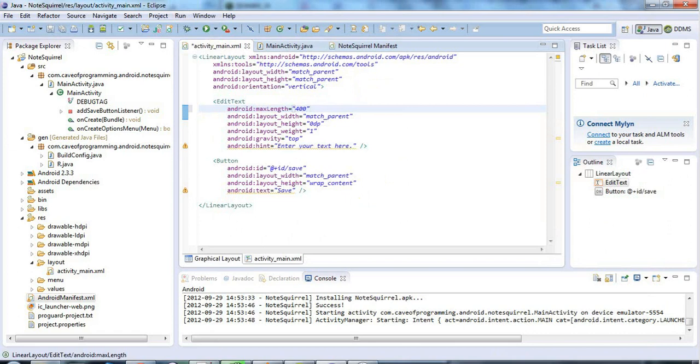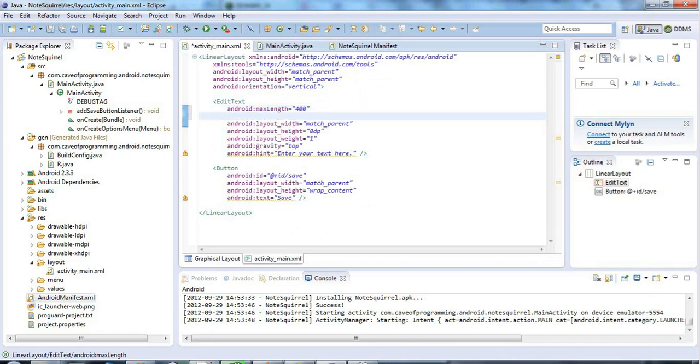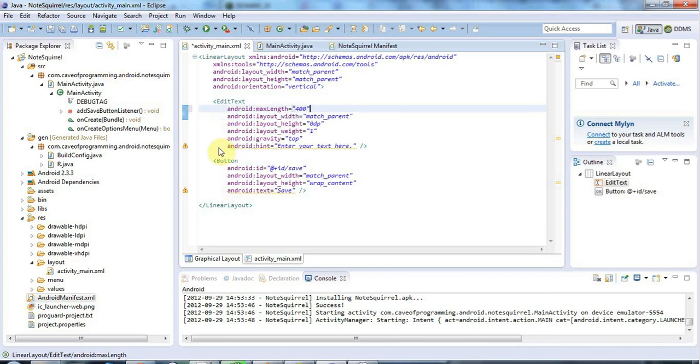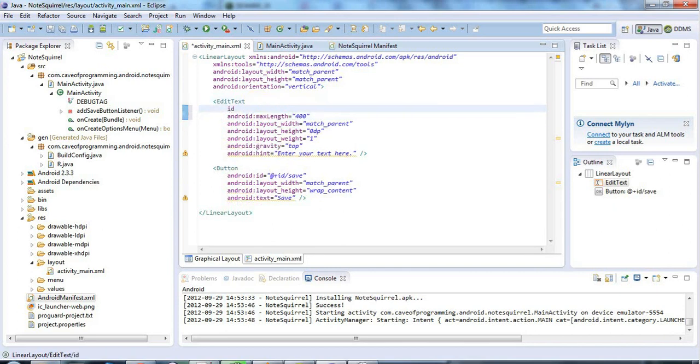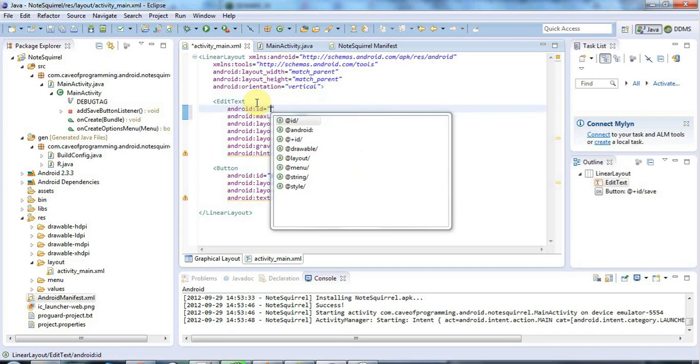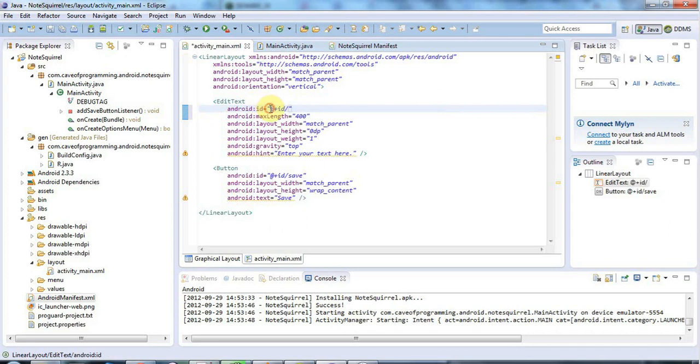So better to have some max length on it than none at all if we're going to save to internal storage. And the second thing I need to do, more importantly really, is give this edit text an ID, just like the button here, so that we can refer to it later. So I type ID and use the autocomplete, and here I want to say @+id. So we always need this @ and the plus to say that it's a new ID that I'm defining, and the id to say that it's going to be an ID. And let's just call this text.